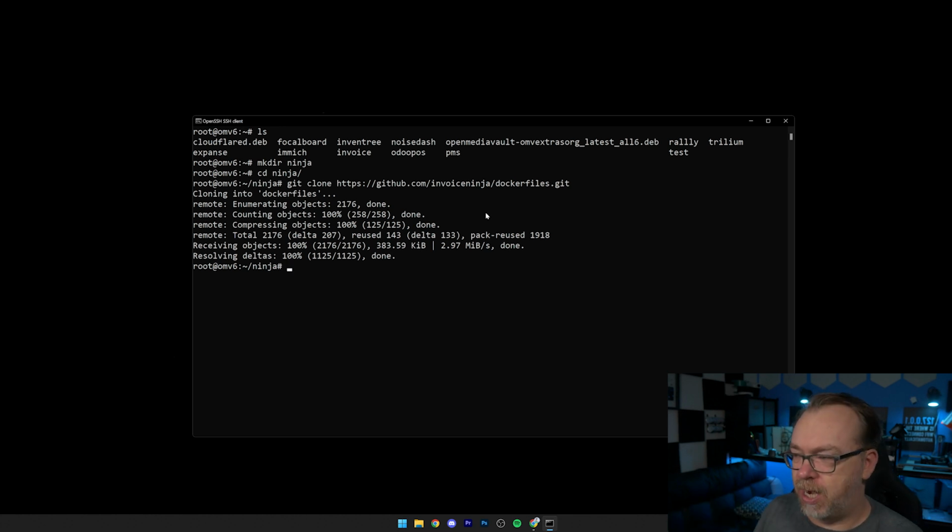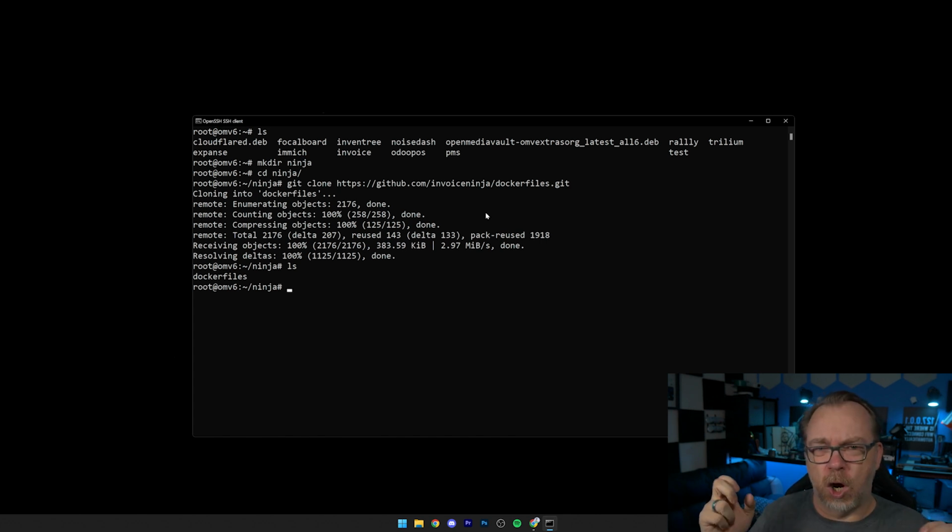This was a little bit frustrating, but if I do an ls, it actually moved it into Docker files as opposed to Invoice Ninja. It's just a weird little thing. I don't know why that folder is named what it is, but there you go.